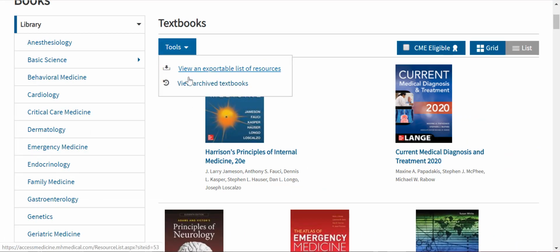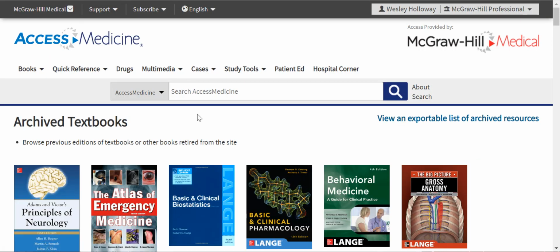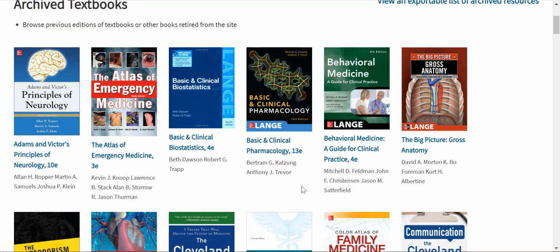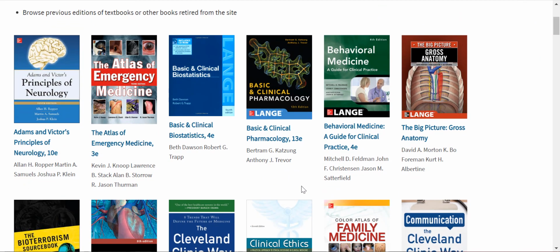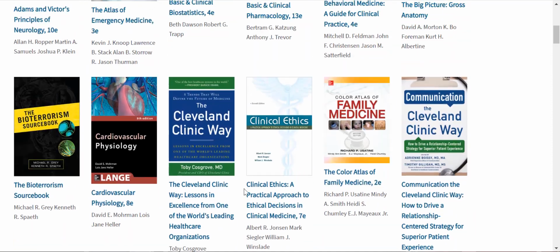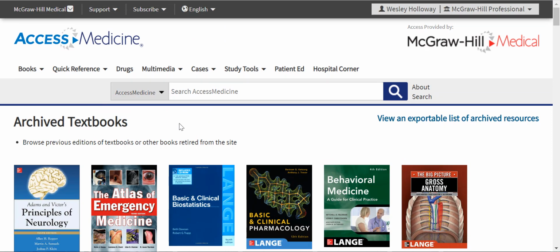Also, under the Tools drop-down menu, you can view our list of archived textbook resources. So all of the previous editions for any of our currently listed editions in the library, they will live here in this portion of the site. And both the new editions and old editions are provided with their own unique durable URLs.